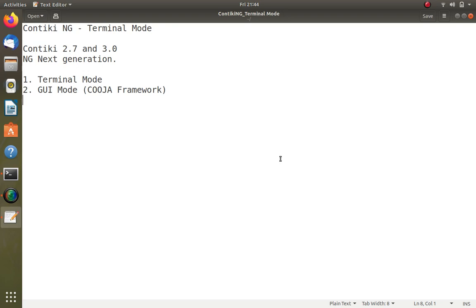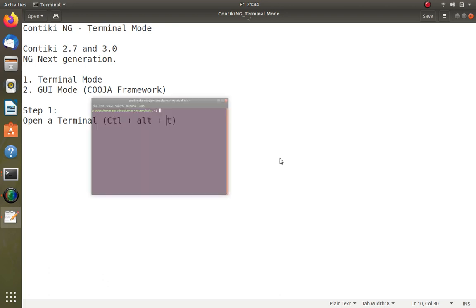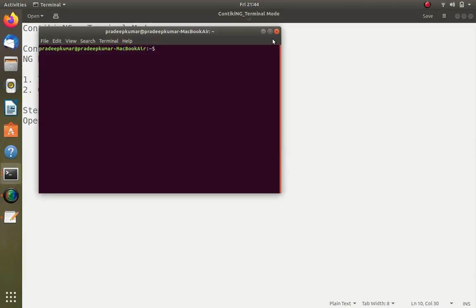Okay, so the first step, step 1, is to open a terminal. Usually the shortcut key to open a terminal in Ubuntu is Control plus Alt plus T. Once you type it, it will open a terminal. It opens like this, and I'm just maximizing the font.